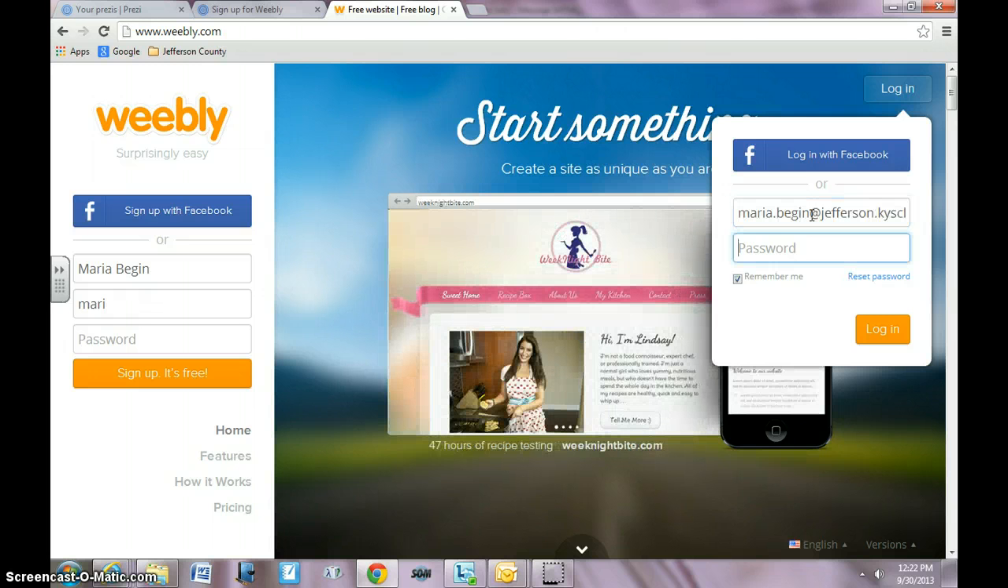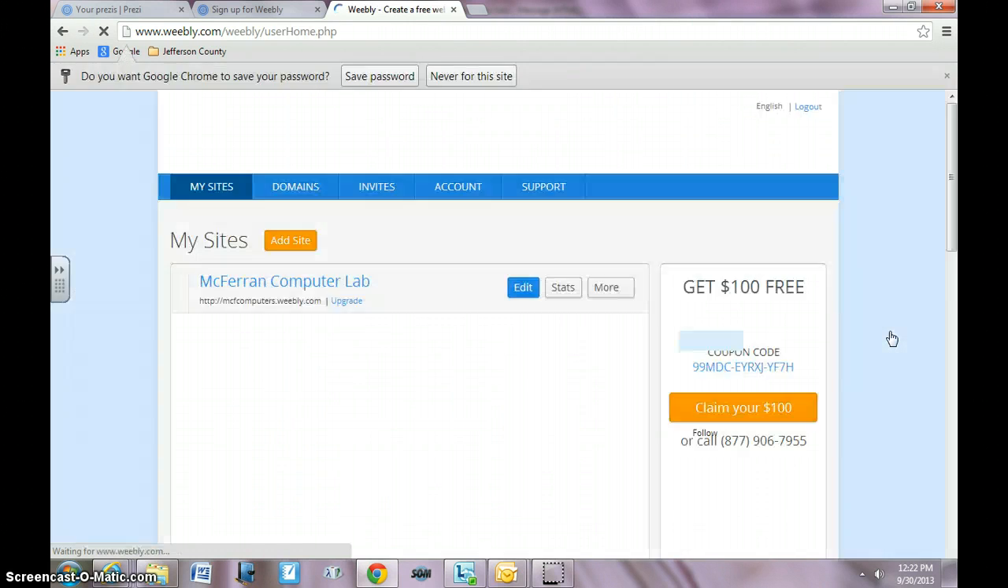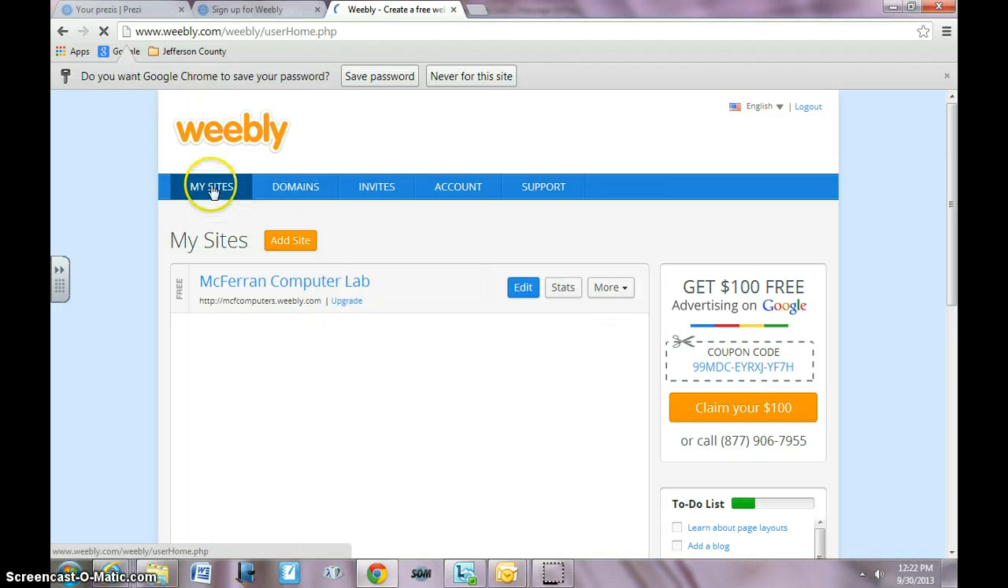You'll have to pick a password that is sensitive for you. And you can also select Remember Me, which I usually do because I quite often have to update. So when you have done that, it'll come up to My Sites. You can see that I already have a site that's built, but you start simply by clicking on Add Site.